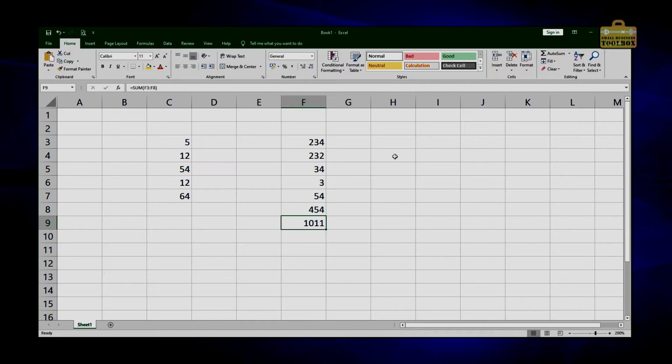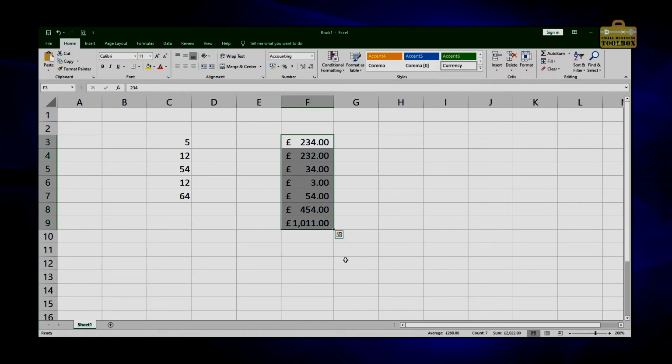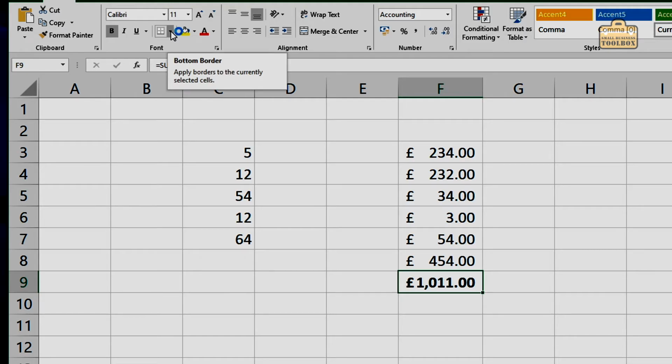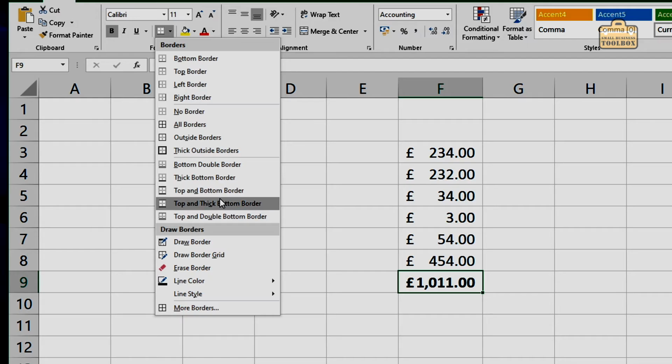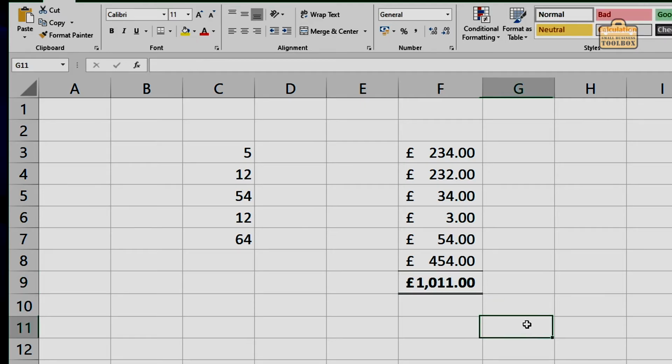And if that was a currency, you could make it look nice and click on the little currency auto number format there. Just click that. There we go. Got it in pounds. And if we want to make that look a bit more obvious, that's a total at the bottom there, we'll maybe put that in bold. Go into the little drop down here for the borders. And I normally like to do a top border and a double bottom border. And then that makes it pretty obvious that that's your total.